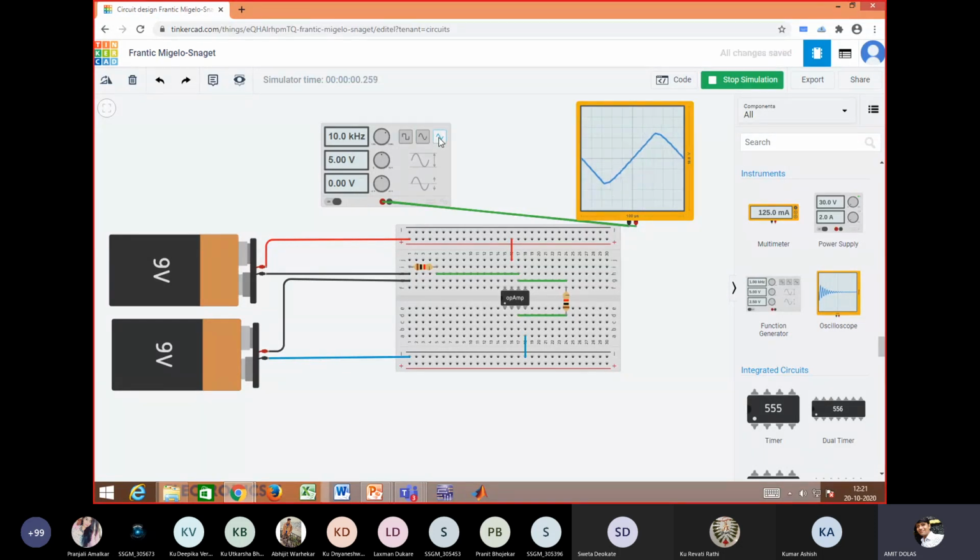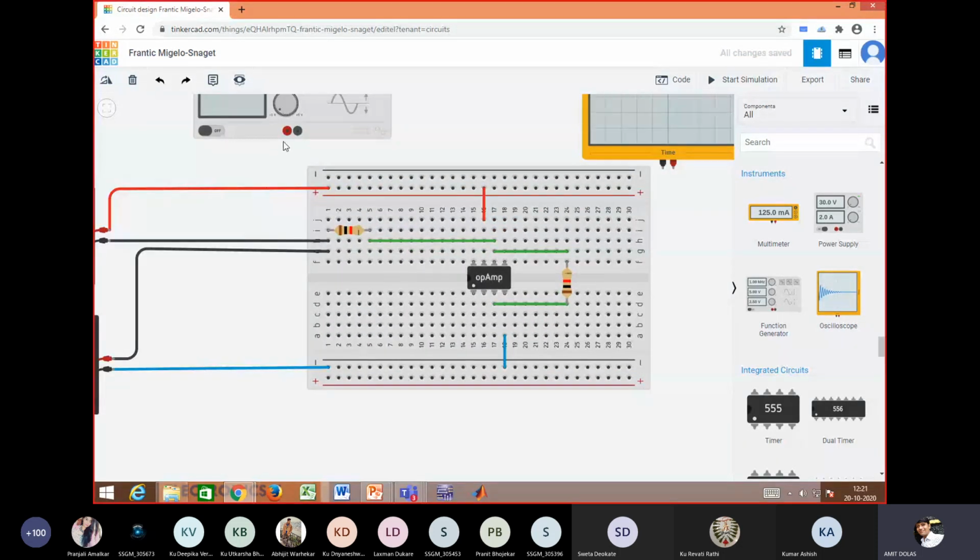If we click on triangular, it will be triangular. If you click on square, it will be square. So we are interested in sine and triangular, not square. So I will stop this simulation. I'll apply this to the input. So input terminal is what? Input terminal is negative, that is inverting terminal, pin number 2. So we'll connect the positive of this to pin number 2. So this is pin number 2. Color I will use yellow for signal.